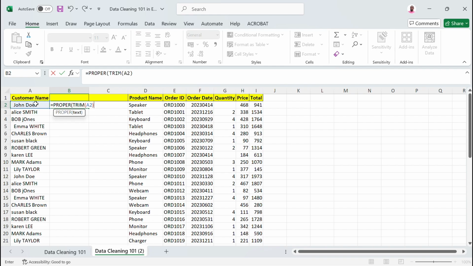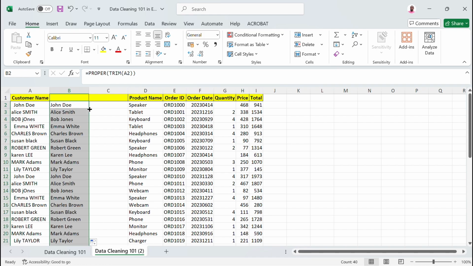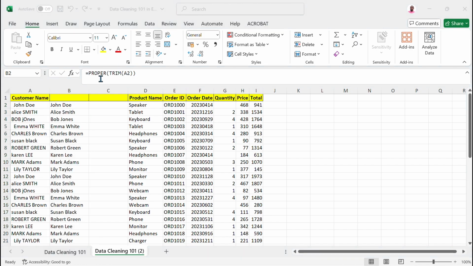And remember, you have to close it with 2 brackets. Why? Because the trim function is on its own and the proper function is covering everything. So you hit enter, and as you can see, it has been fixed.